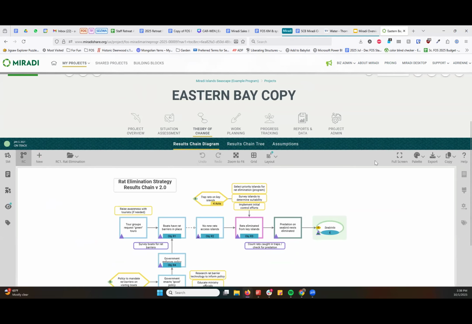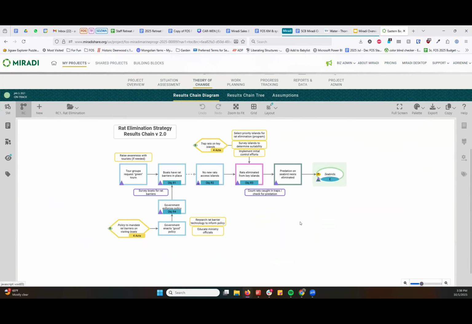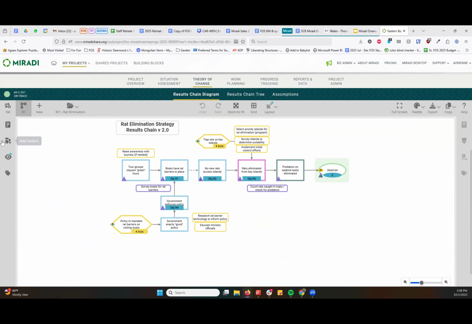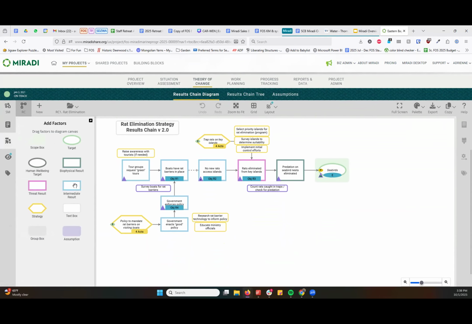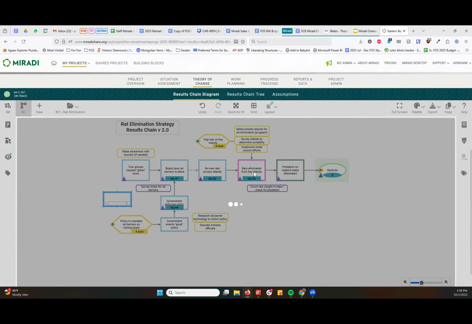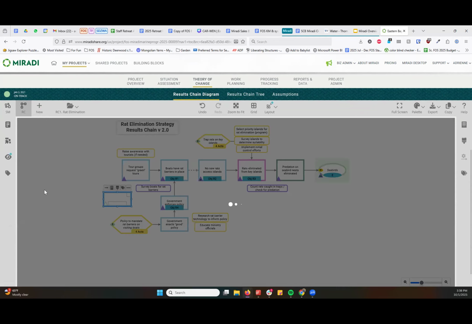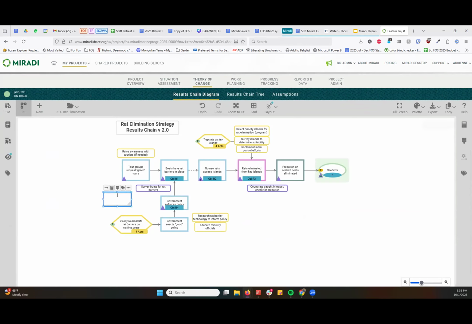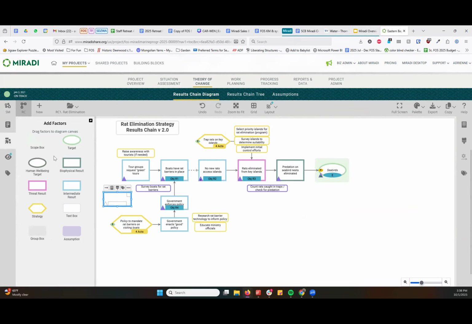So coming to our theory of change here, this is our results chain. Again, the modeling itself looks really similar. You've got your puzzle pieces here. You can build all the different types of factors to build your results chain. You can tag those factors. So it's really functionally very similar to the situation model, but you will notice that the factors that are available are different because now you're working in the results chain space. And so you're not going to have the drivers or the threats. You're going to have threat reductions and intermediate results.